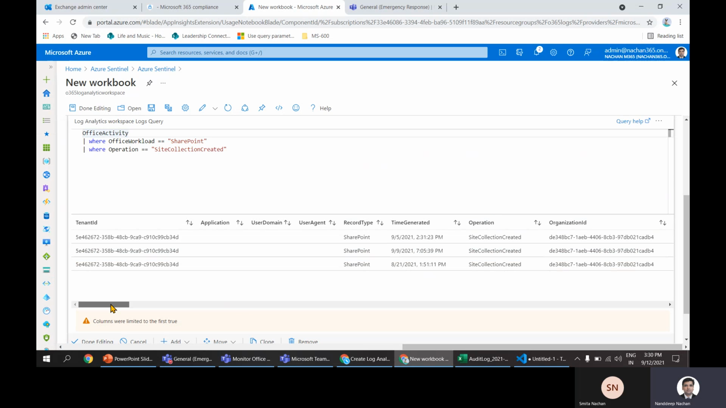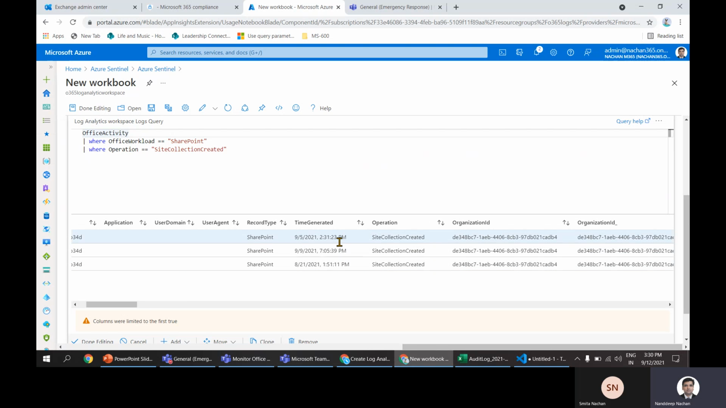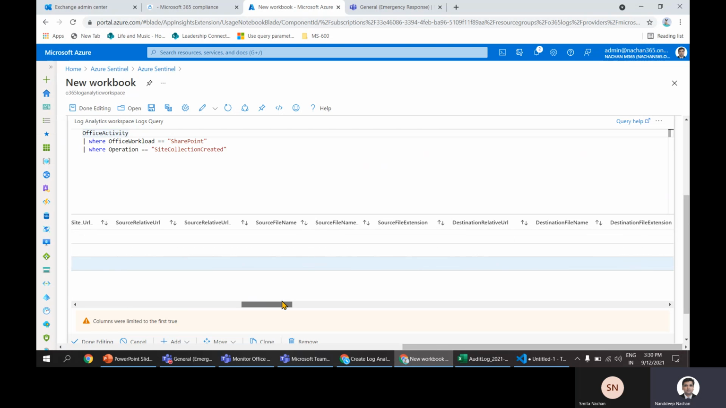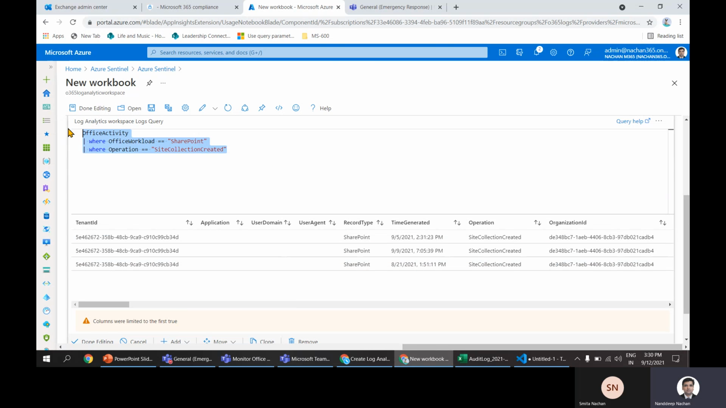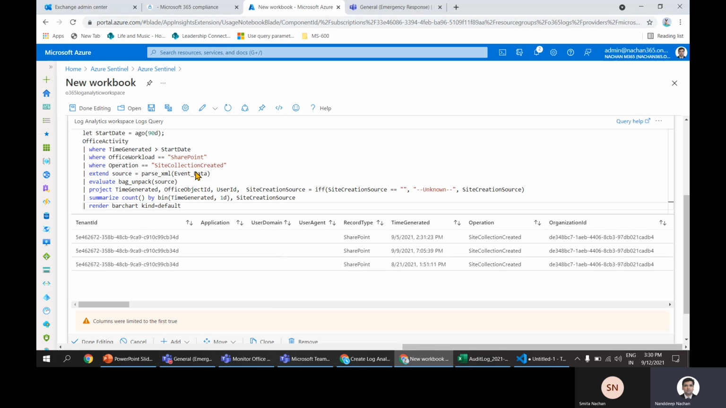Now that we have this result, probably this is not the most readable result, because here we just have some raw format kind of data where we will be able to just see the record type as SharePoint, when it was generated, what is the operation being carried out, and then again some raw information which is not that appealing. So what we can do here is probably extend this particular custom query, and here I'm just starting with days which are till 90 days. Again, the office activity, workload is SharePoint, again the operation is site collection created. And now we are transforming this particular information into some kind of readable data.